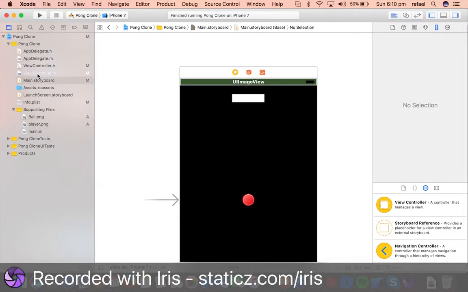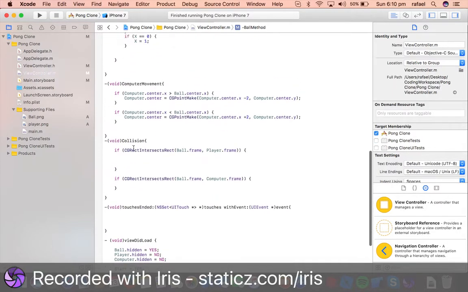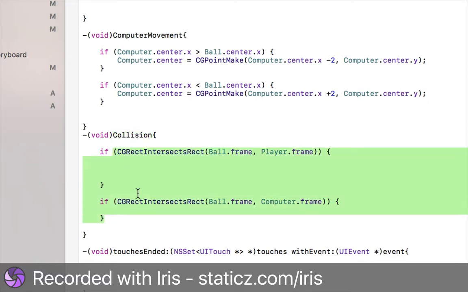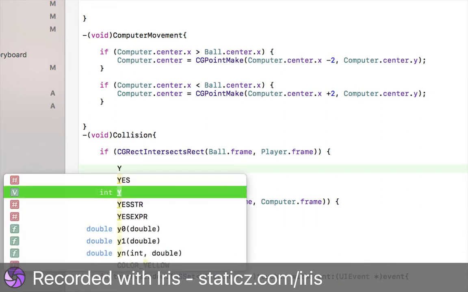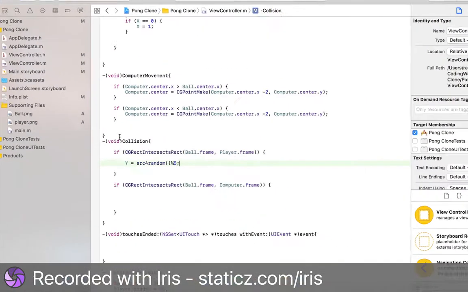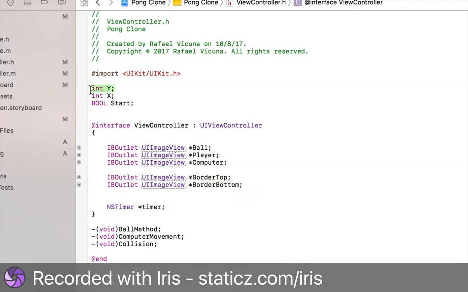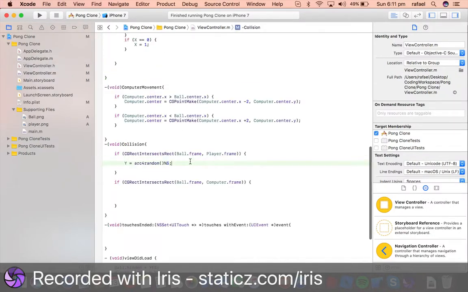So we're going to go to our ViewController.m, and we're now going to head over to our collision method, which is this one over here. And now in our if statements, this is the one that we had entered before. We're going to do y equals arc4random, a random number generator, modulo 5, and then a semicolon. The y over here is important. It has to match what you called your integer. I called mine y and x, so you might need to change it depending on what you called your own integer.